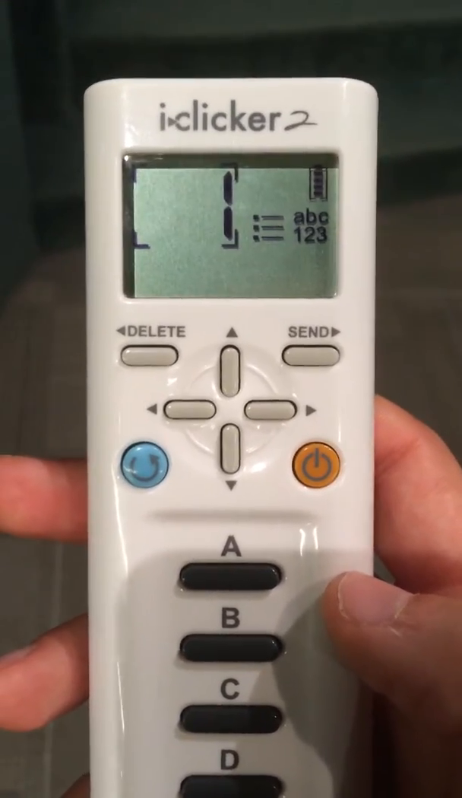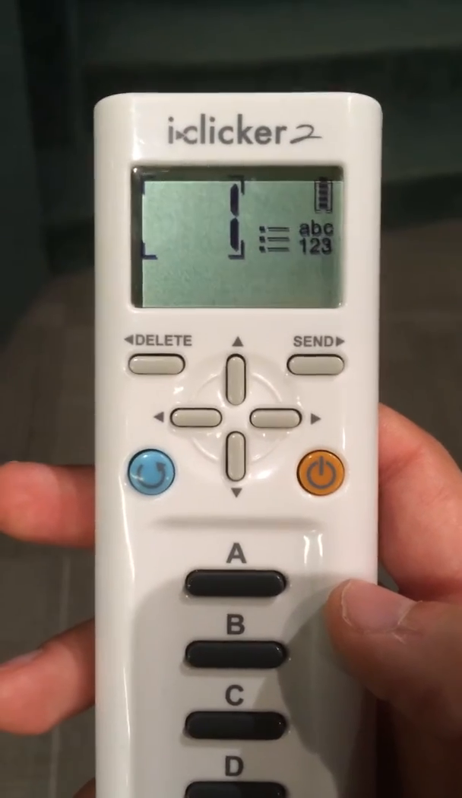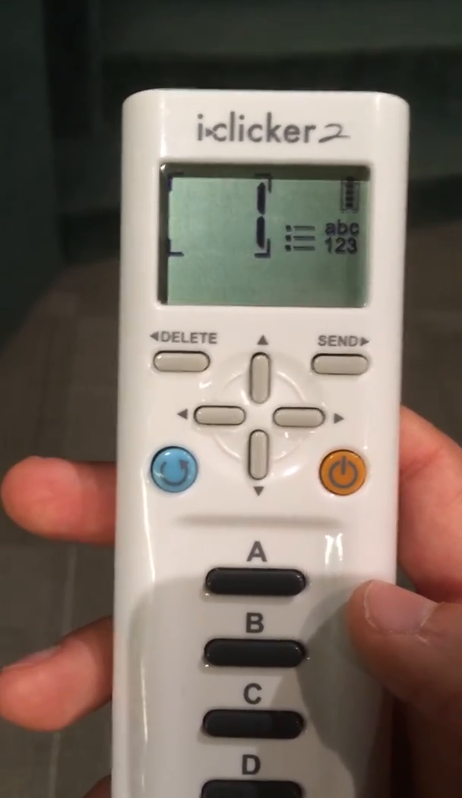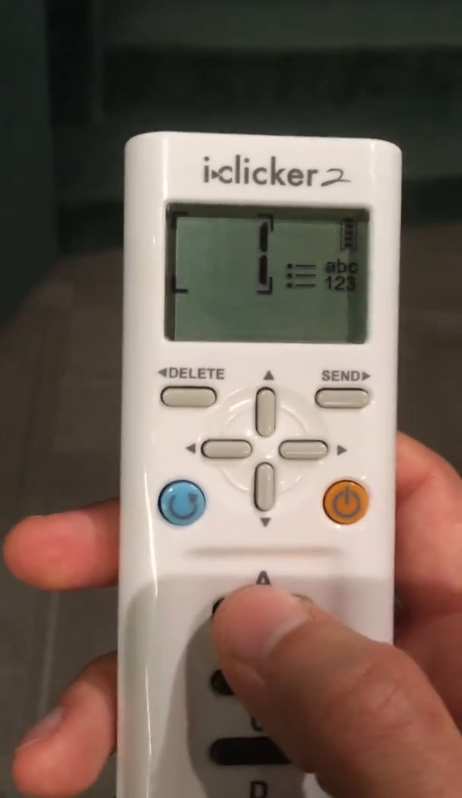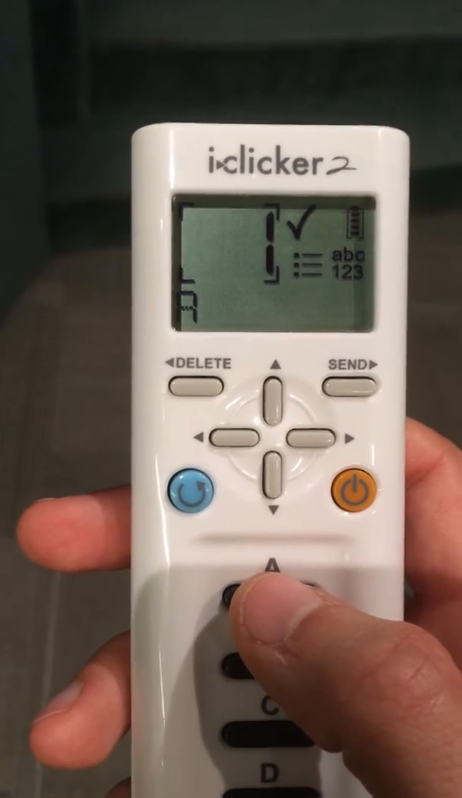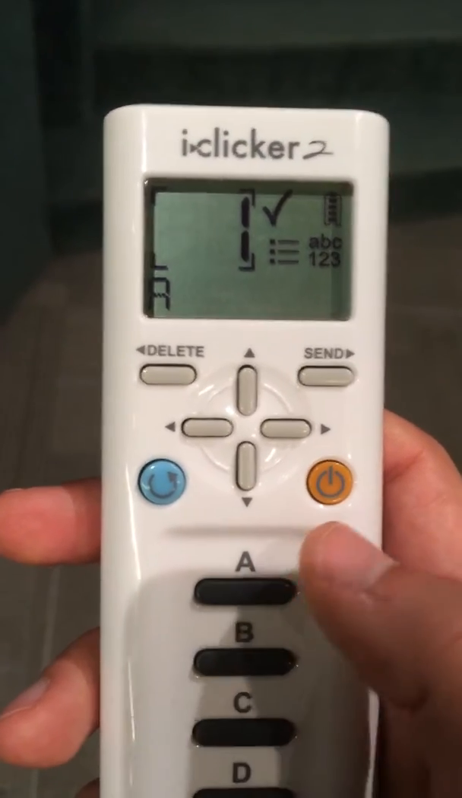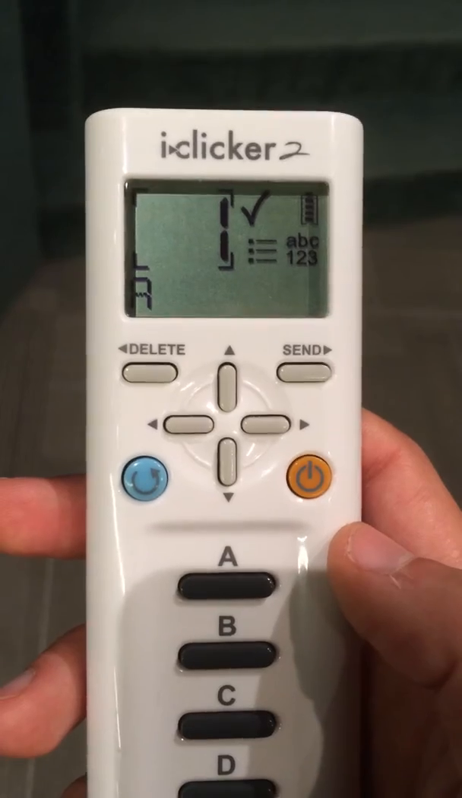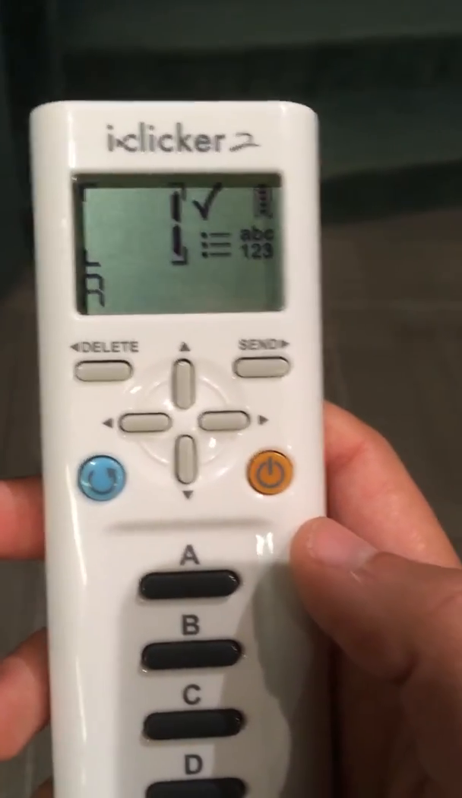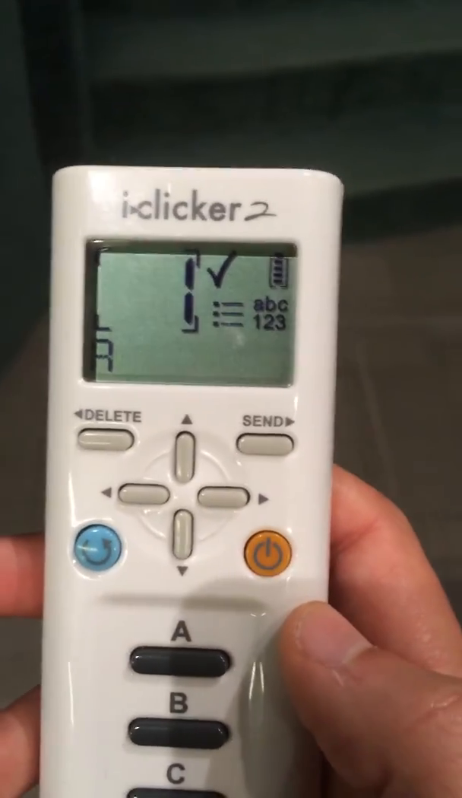Okay, the number 1 means the clicker is ready for you to enter your answer to number 1. For us, the answer is A. You enter A, you get a check mark. Check mark doesn't mean that your answer is necessarily correct. It means that you've entered an answer and the clicker has registered that answer.